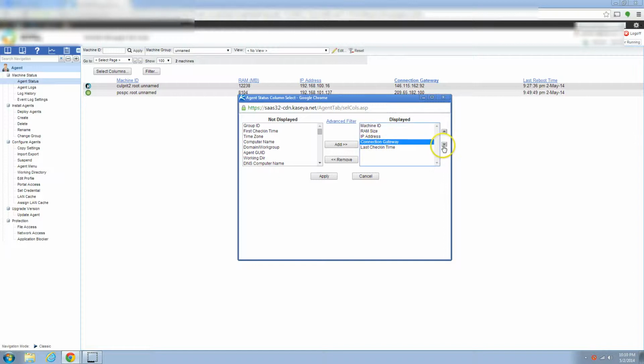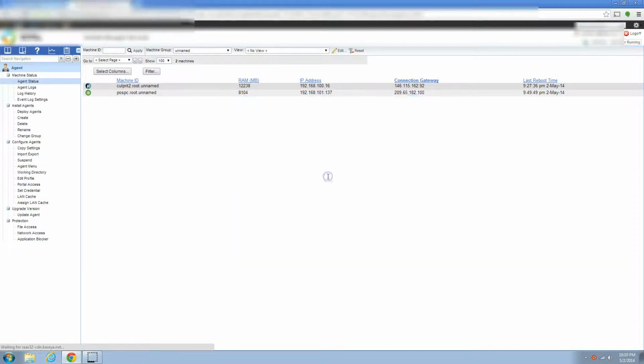And I'm going to click here. I'm going to drop that down, and then I'm going to apply. These are going to configure my settings. Now, based on this information, I can go ahead and sort ascending or descending based on clicking these columns.